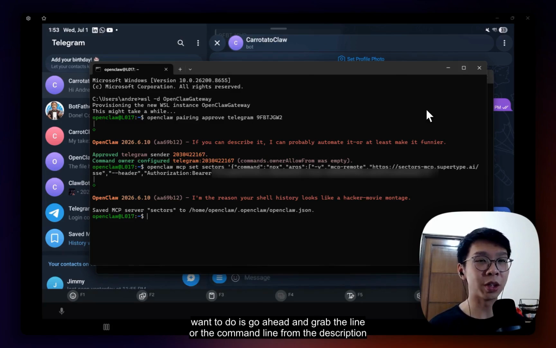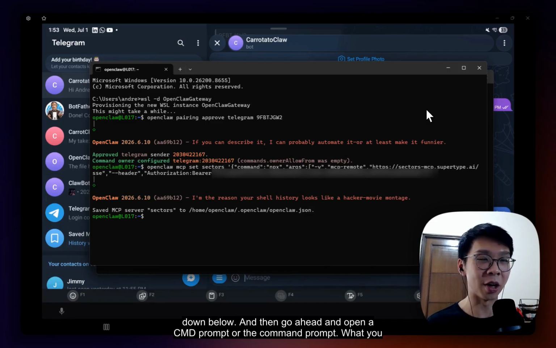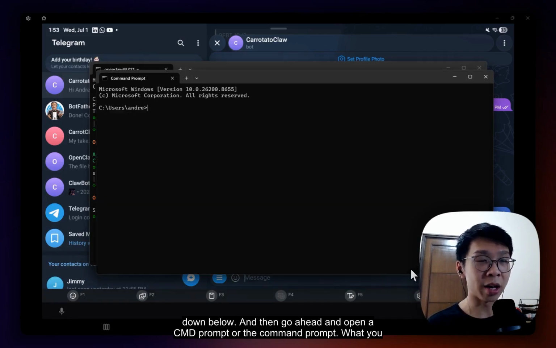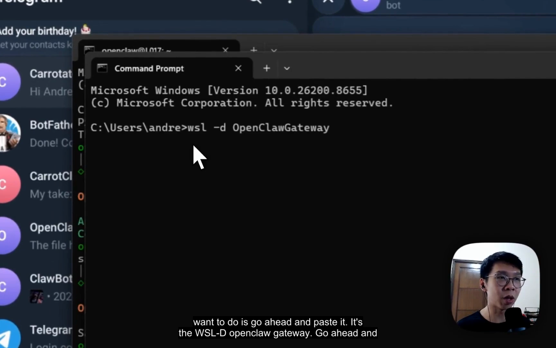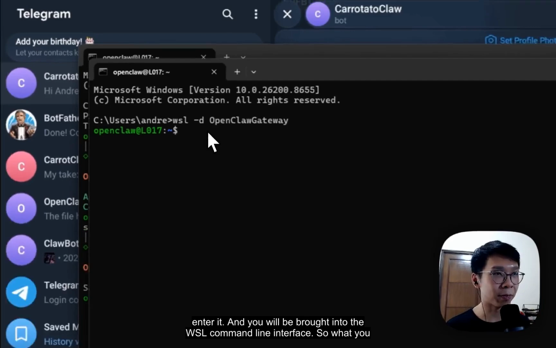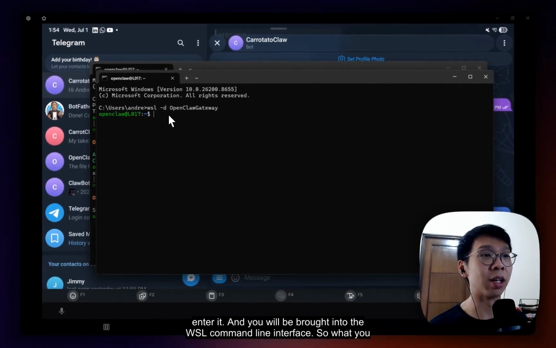So what you want to do is go ahead and grab the command line from the description down below, and then go ahead and open a CMD prompt or the command prompt. What you want to do is go ahead and paste it. It's the wsl -d openclaw-gateway. Go ahead and enter it, and you will be brought into the WSL command line interface.